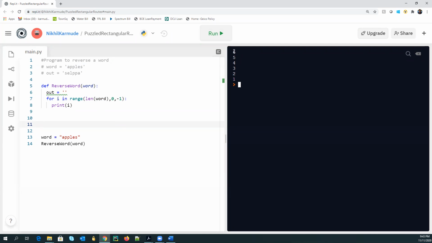Now, if you look, I don't need to start from 6, I need to start from 5 because indexing starts from 0. So index of A is 0, P is 1, next P is 2, L is 3, E is 4, and S is 5. But we are getting numbers from 6. So what we can do is length of word -1 to 0. And if I run it, I'm getting 5 to 1.